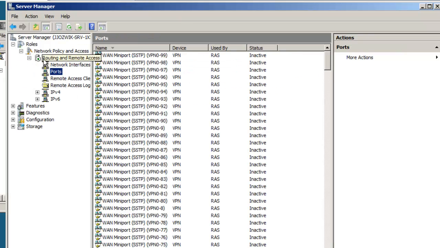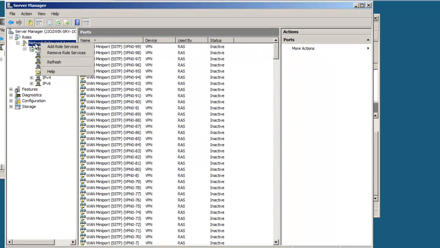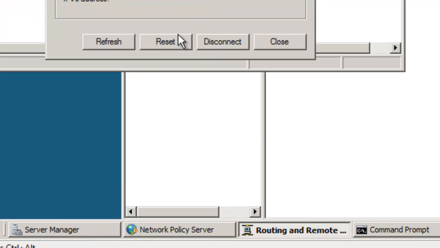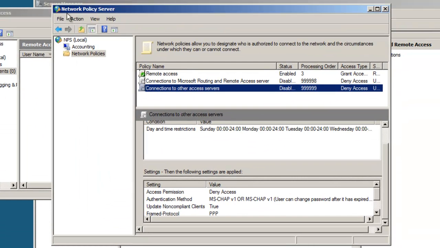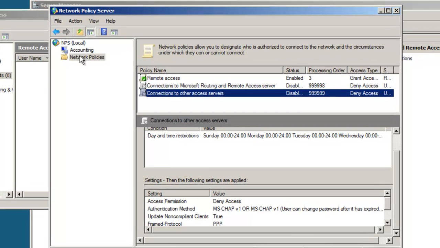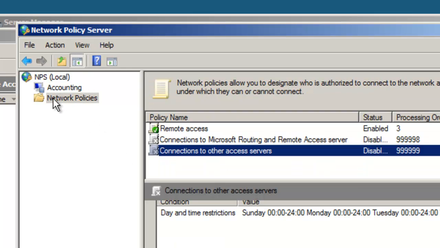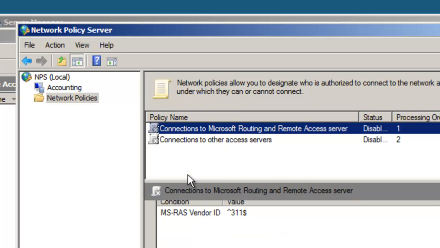Okay, so that's all set up now, but now we need to actually configure the network policy to allow the connections. You do that in the network policy snap-in. So you go under network policies, the initial policies. I'll delete these. These two initial policies were turned on, and they basically just blocked remote access.